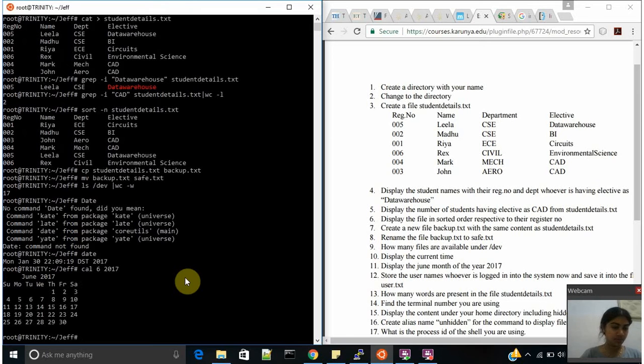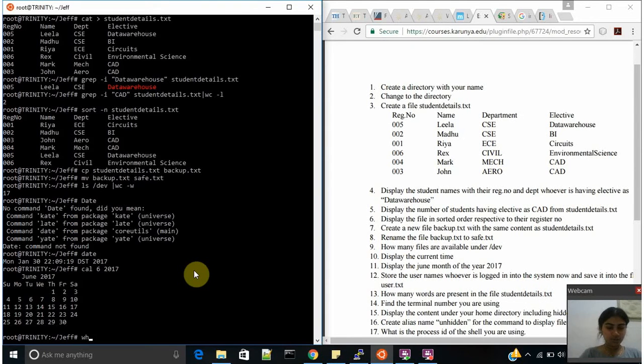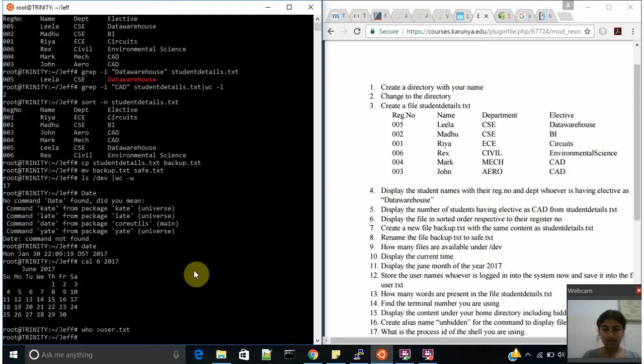So here we go. Then for the next, 12th question, we have store the usernames whoever is logged into the system now and save it into the file user.txt. We use the command who, and user.txt. Yes, our job is done.